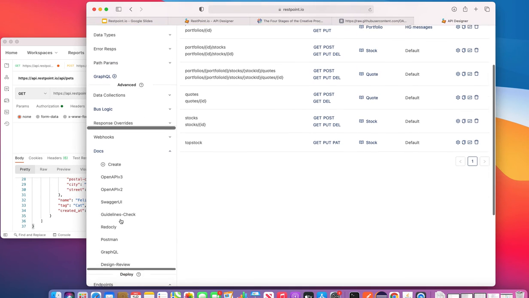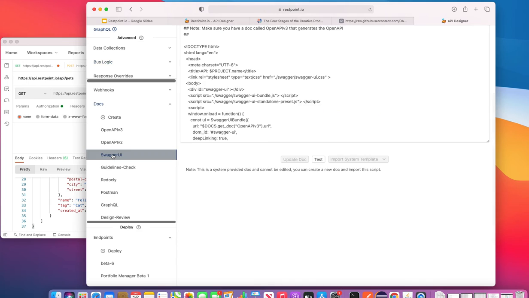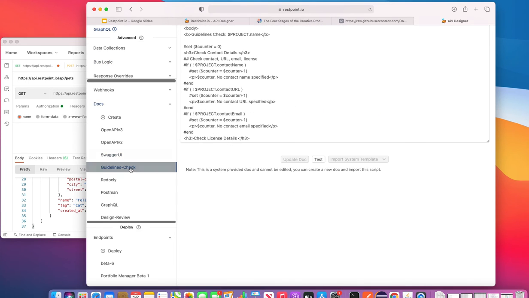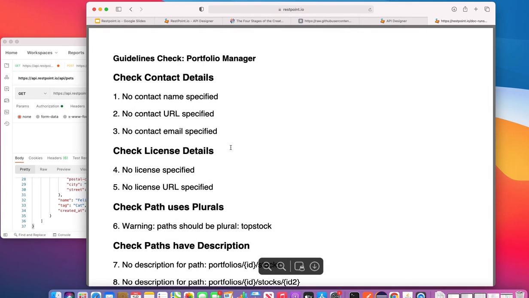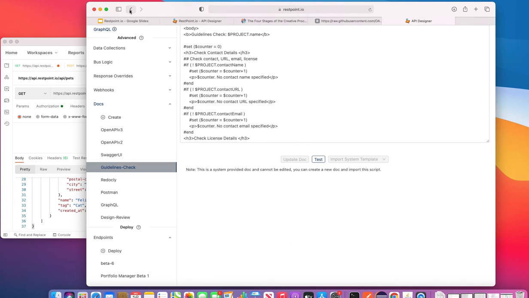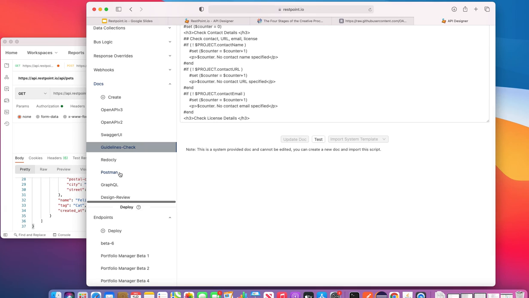So at the end of this, because you built this nice information system of your API, you can now come in and create custom docs. So I can come in and I can take a look at Swagger UI. I can run a guidelines check. You're free to customize these guideline checks. There's a Postman. You can download the whole Postman collection so that you can import it to start running reviews. You can run a design review document. These are all custom documents that are created.